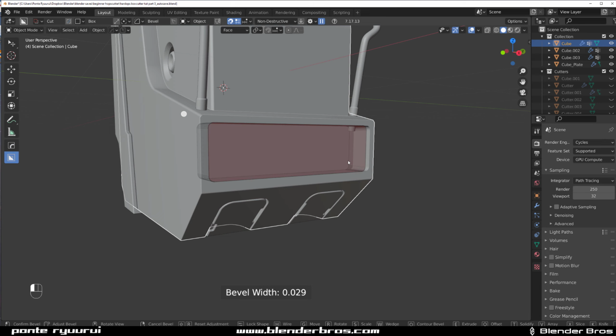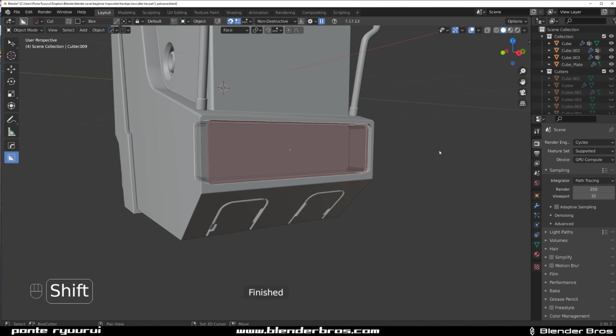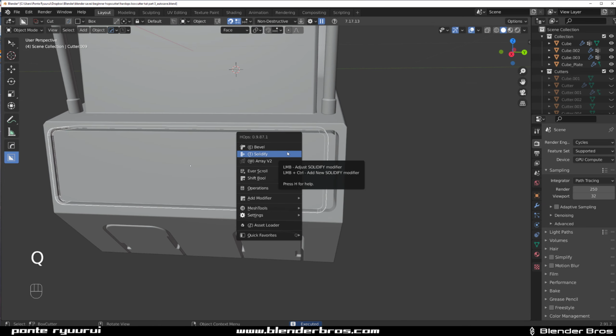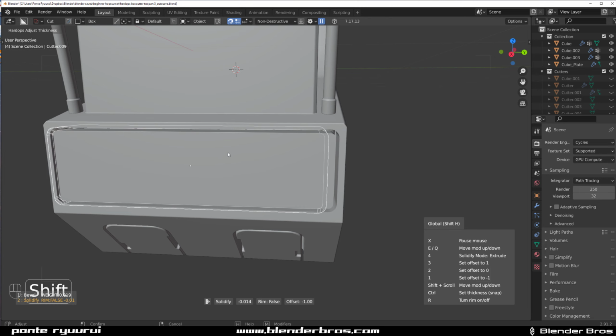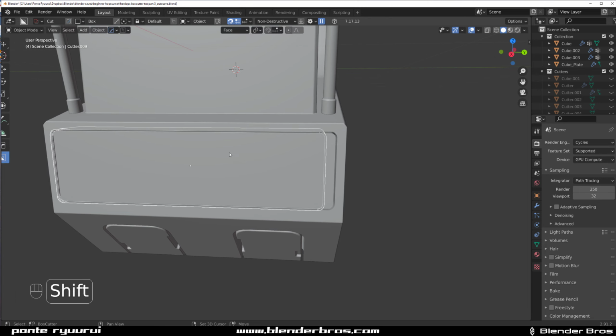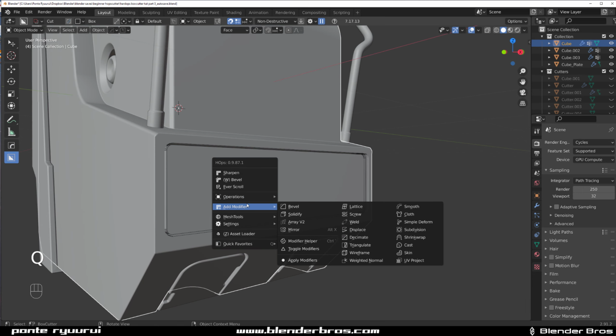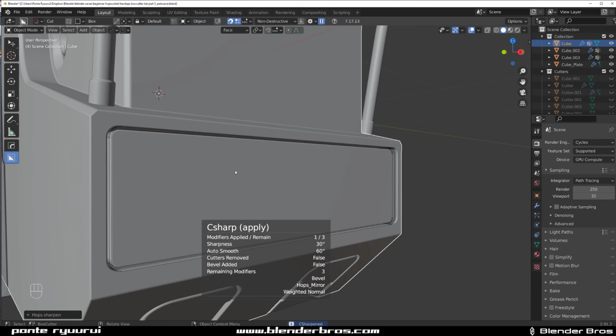Scroll your mouse to a few segments, press T for solidification, and let's shift click it and see how it looks. Well, it could be a little bit less solidified, so Q, and move your mouse. You can hold shift, something like this will do, and select it and control click on Sharpen.